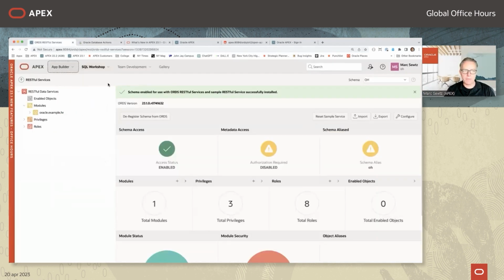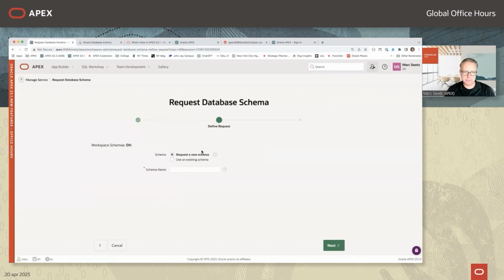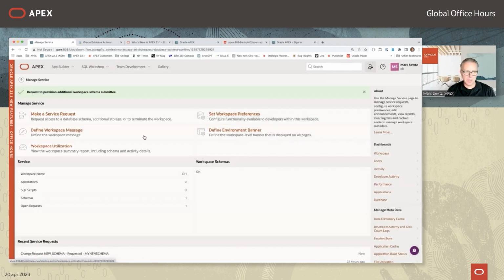Now, if you have more than one schema associated with your workspace, let's do that. Go to Manage Service, make a service request. Let's create a new schema, my new schema. Finish. So now I made a new schema request. I'm going to go to my instance admin. I'm not going to share this, so bear with me for a moment.